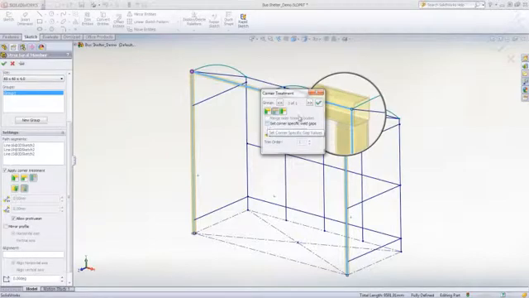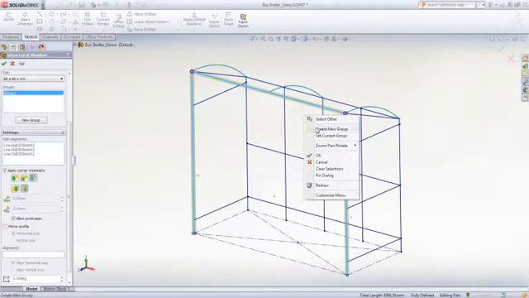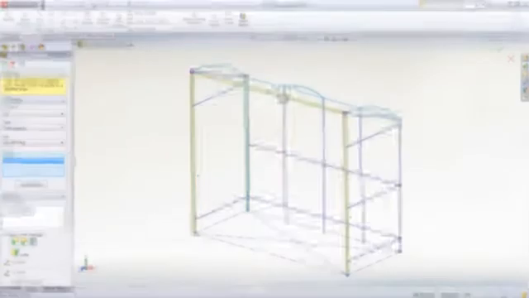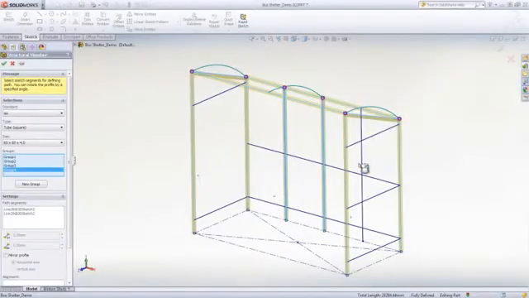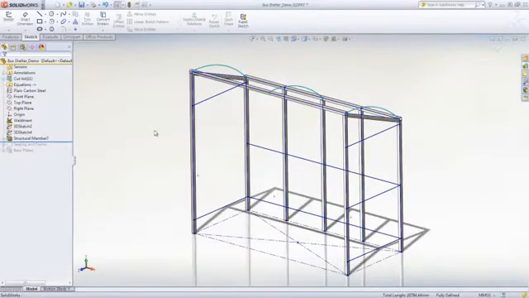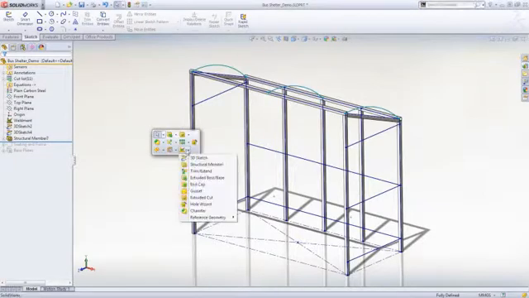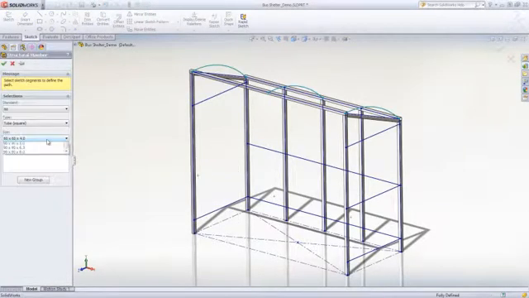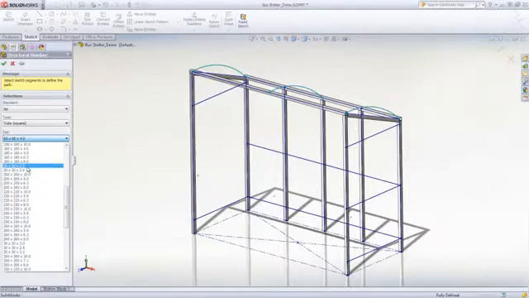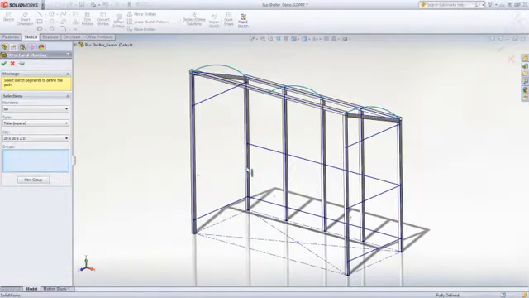Now to select the rest of the sketch to create the main structure of the shelter. With a single feature and not much time, 11 frame members have been created already. Smaller members are required, so the same steps can be taken to quickly generate the rest of the structure.